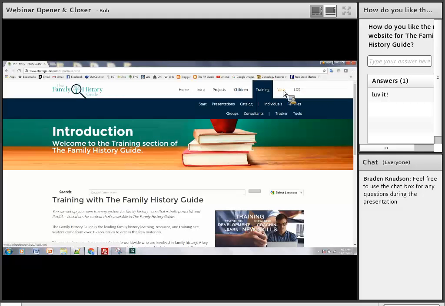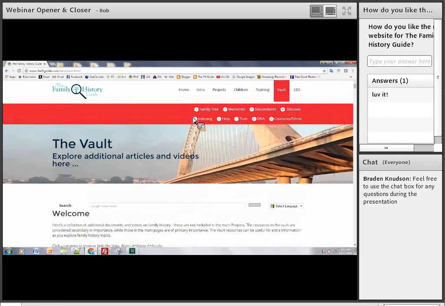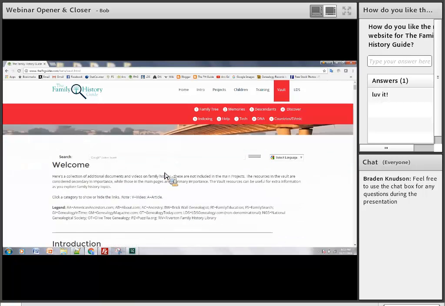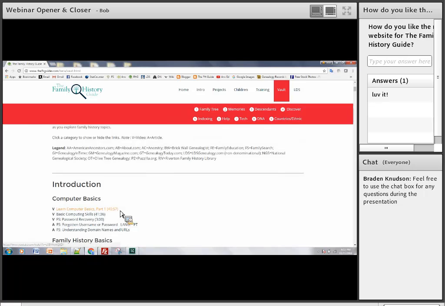Let's skip over to what we call the vault. The vault is where we keep a lot of extra really cool articles and videos that don't necessarily make the first cut or aren't included in the main areas of the projects, but they are very useful and you can spend a lot of time exploring and investigating here. And you'll notice that they are sorted out by category.